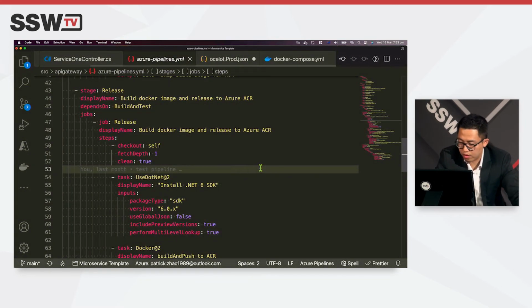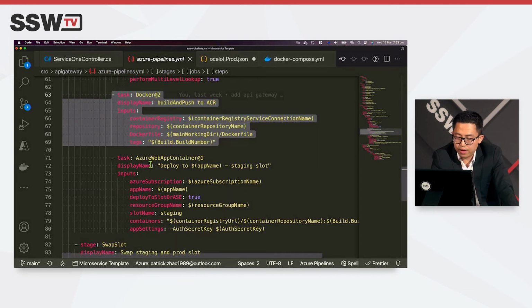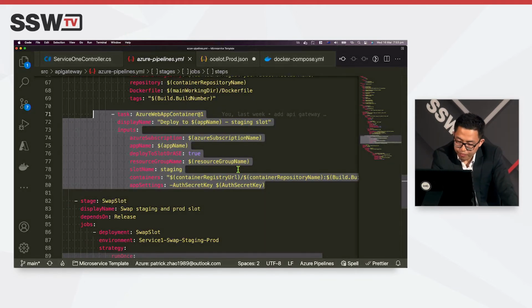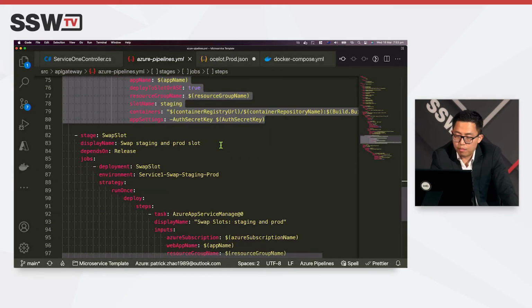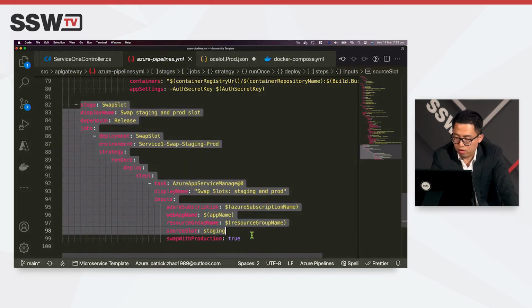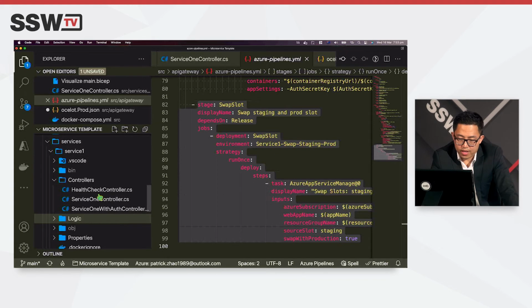Let's make this bigger. We connect to our Azure Container Registry, and then we deploy to the staging slot. You don't have to have a slot deployment. You can just deploy to the main app. But if we use the slot deployment, we can swap the slots if we need to, or manually swap the slots.